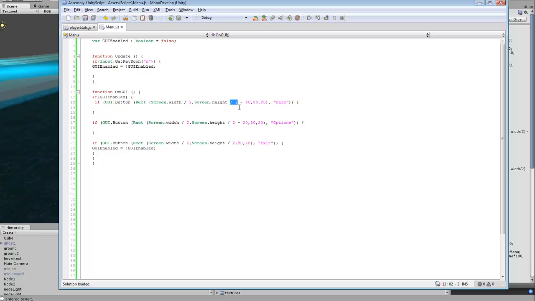For this one, it divides it by 2 and then subtracts 40 because we're going to be putting these in a row. This one's 40, 20, and that's just the normal amount. So this one will be on top, middle, and bottom. And then if we press exit, it will close this whole menu.